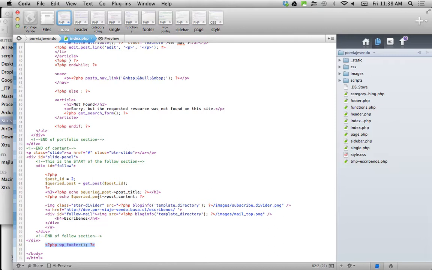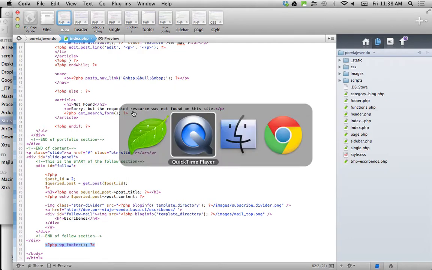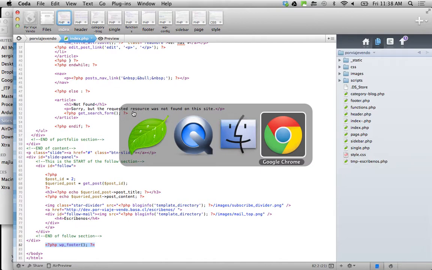If you download any theme for WordPress, you will have all of this, because it will not work if you don't have the header and the footer. So let's build a template, okay?